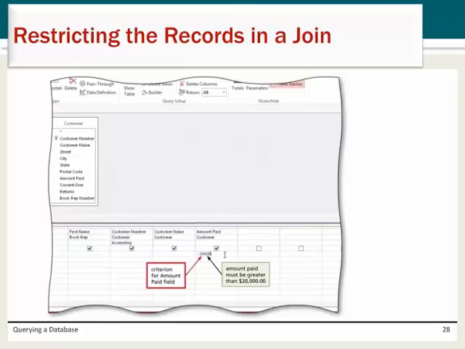Run the query. Then close the query. However, when asked if you want to save your changes, tap or click the No button. That's right, tap or click the No button.